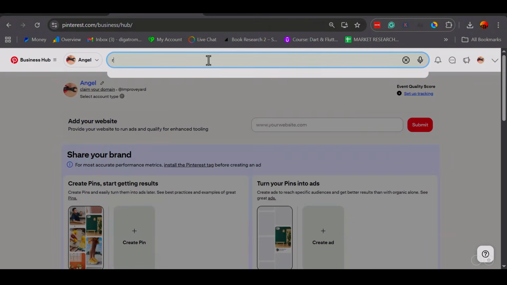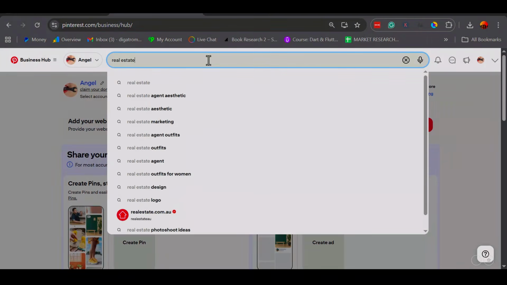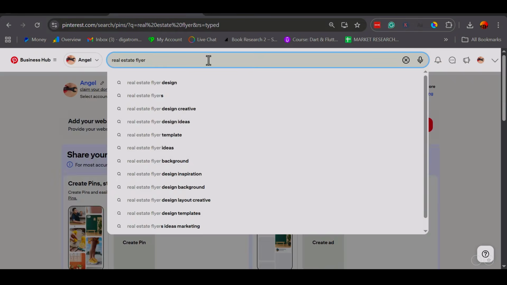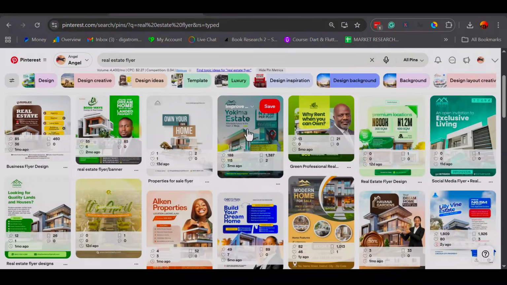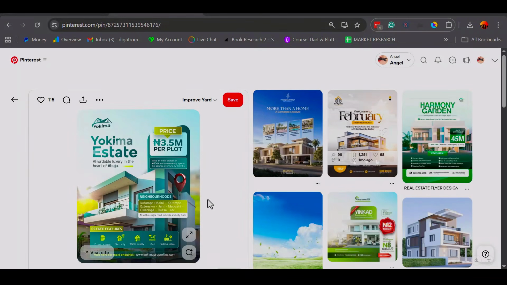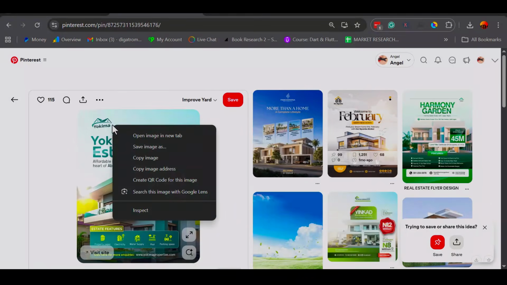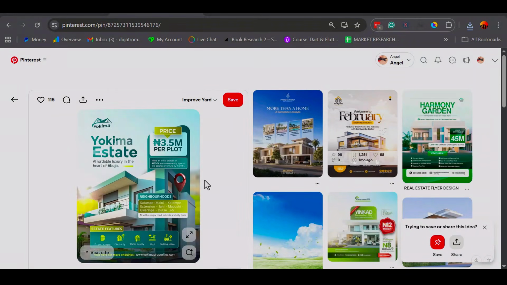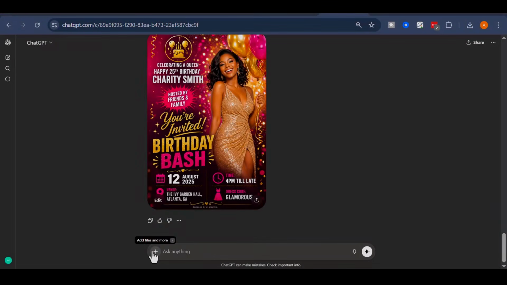Go over to Pinterest and search for any flyer style you like. Could be a party flyer, business promo, real estate, anything. Scroll until something catches your attention, something that fits your vision. Download that image. Now, bring it into ChatGPT. Upload it and give it this instruction.